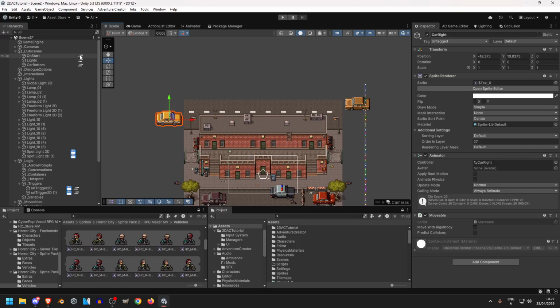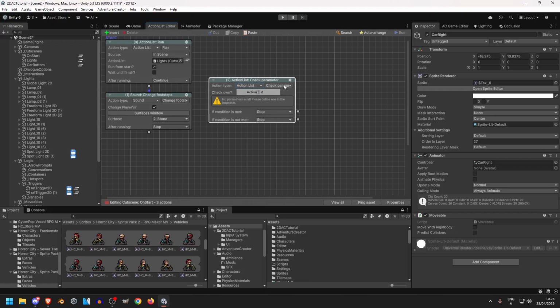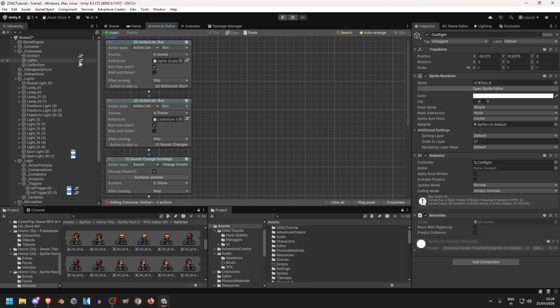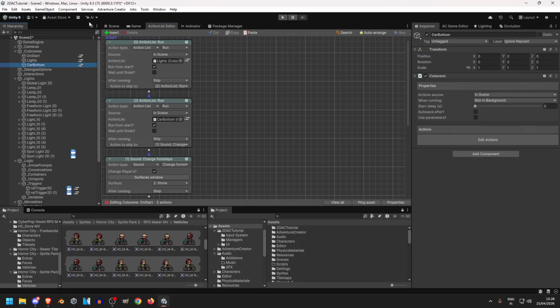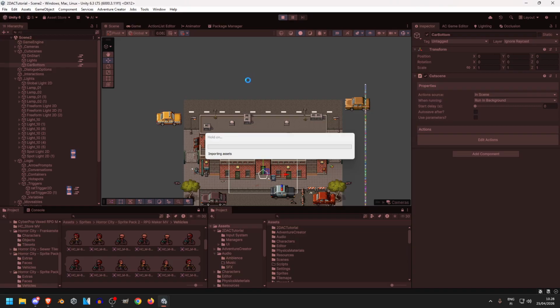And the only thing we need to do now is on start scene. On start cutscene, we need to go action list run and grab the car bottom here. It is running from start. We don't need to wait for finish. These are running in the background. We can save and we can check what happens. Is it too fast? Who knows?